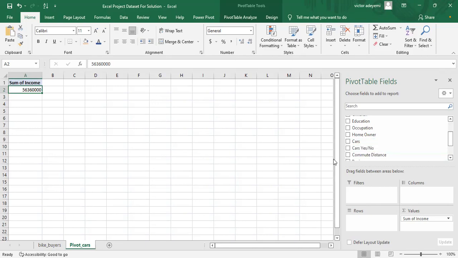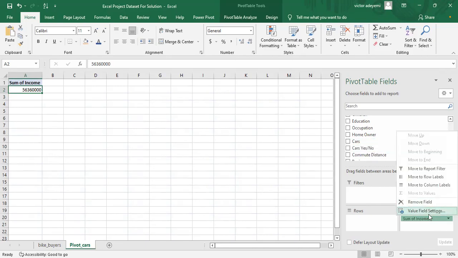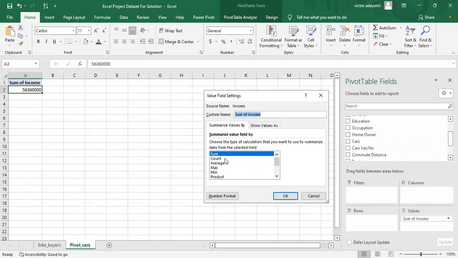So let us change this to the average. So average, you want to find out the average of the amounts.